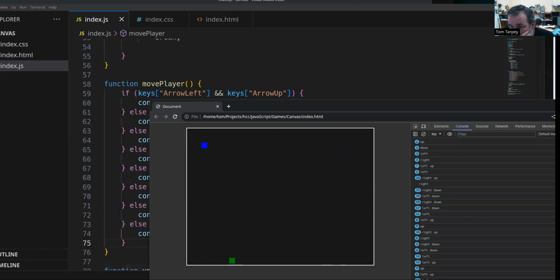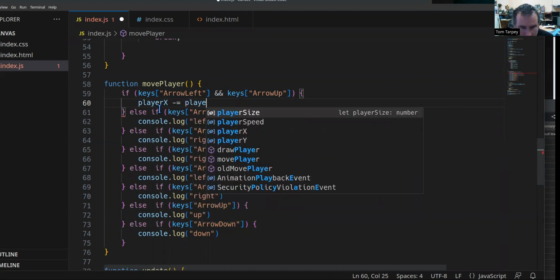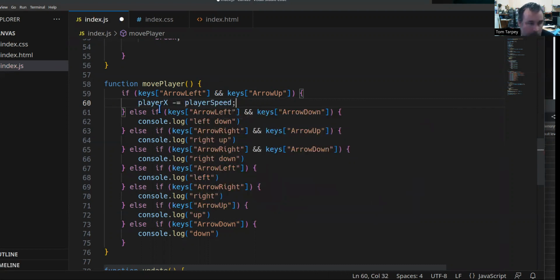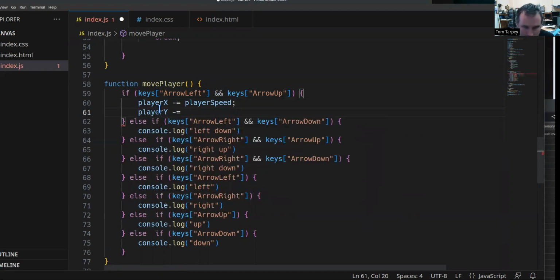We need to update the player's actual directions now. So let's take a look. Up and left. If we want to go up and left at the same time, we need to do a minus on both X and Y. Let's do that. So we'll say player X minus equals player speed, but also player Y minus equals player speed. Okay, so that's the up left.